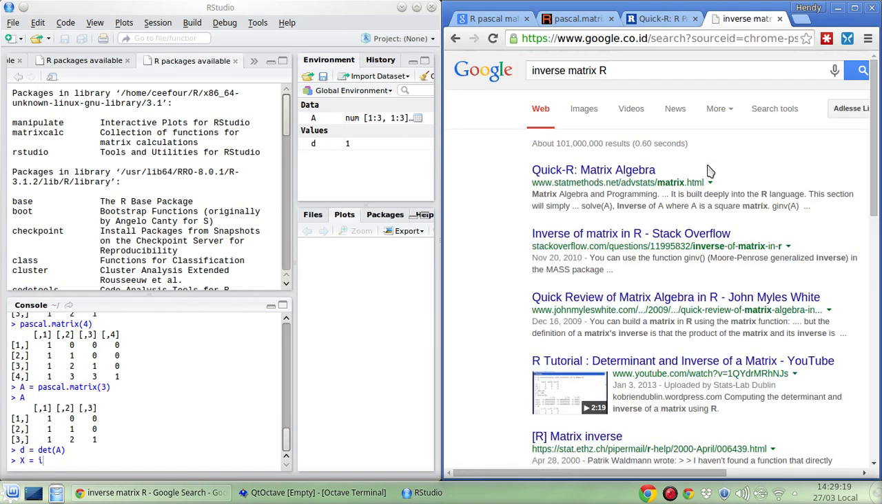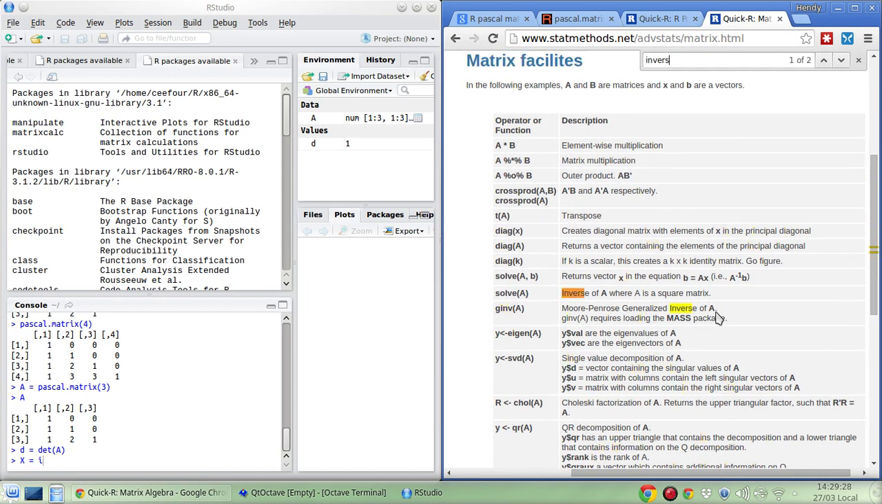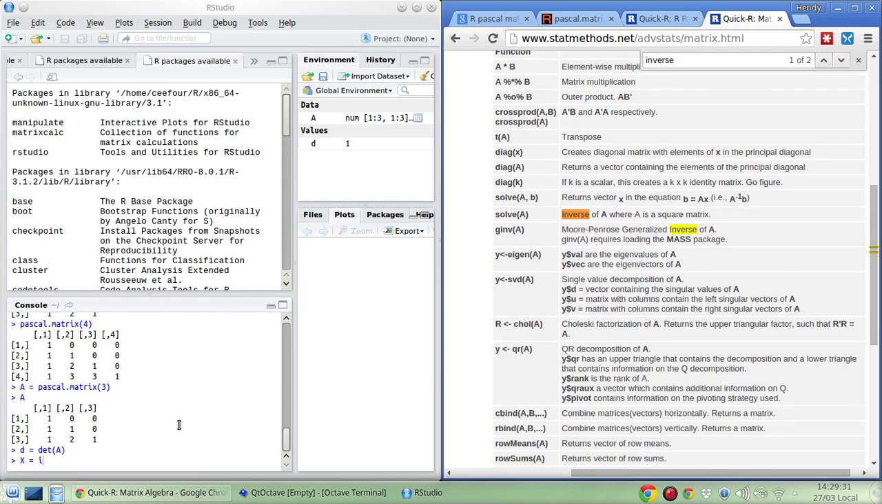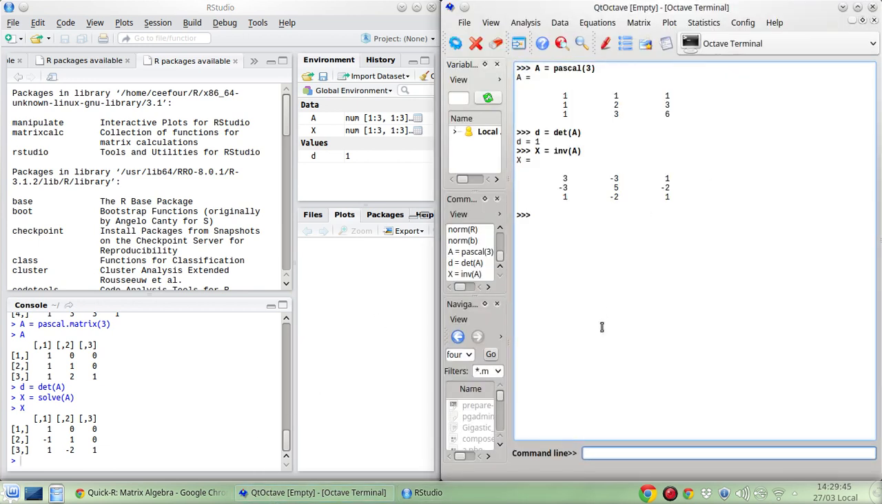R. Okay. So there are many things. Okay, so it's probably A here. So X would be, okay, that's good. So was that the proper inverse? I'm going to try putting the Pascal matrix here, manually.